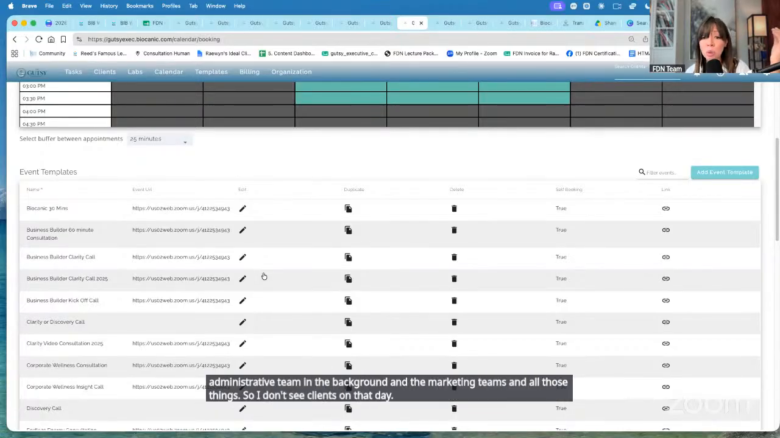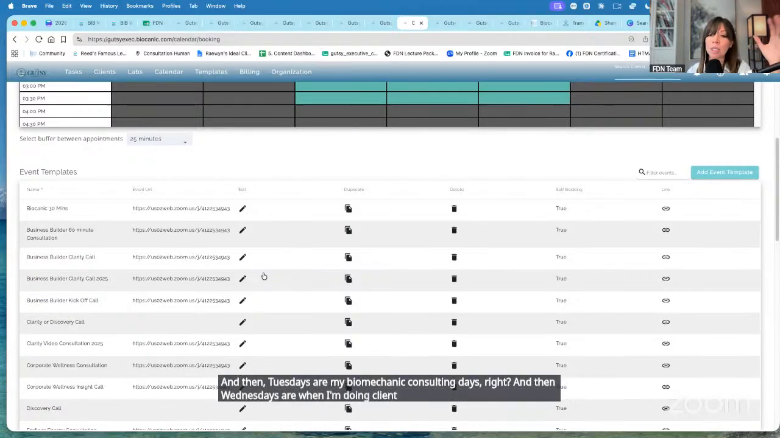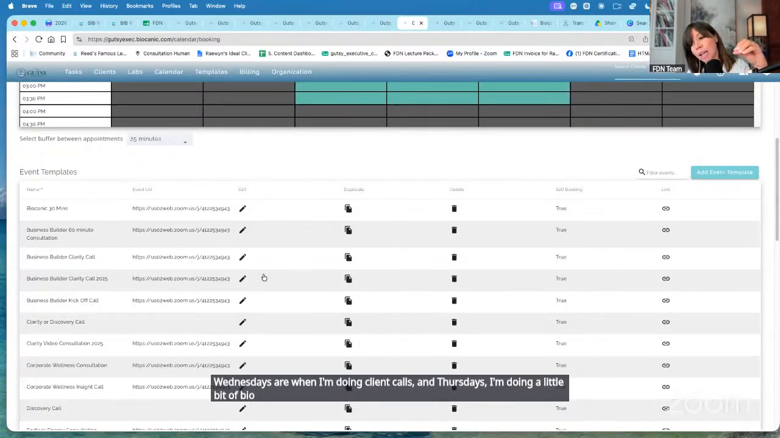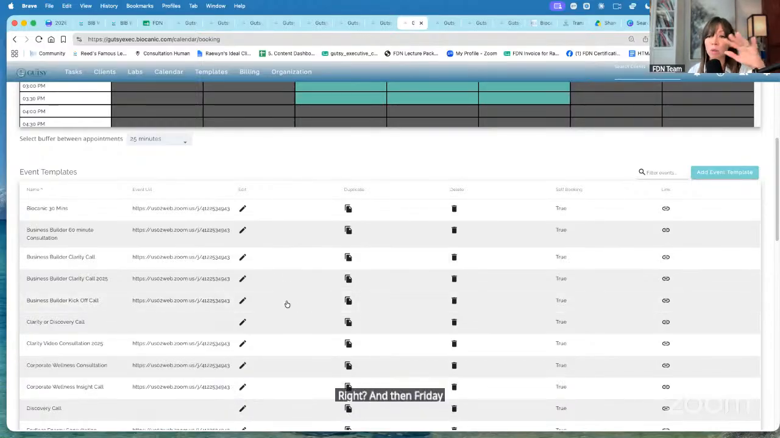And then Tuesdays are my Biocanic consulting days, right? And then Wednesdays are when I'm doing client calls. And Thursdays, I'm doing a little bit of Biocanic and a little bit of FDN. And sometimes I'll do SOS calls first thing in the morning between like 8 and 9. That's when I leave time for my clients to book SOS calls with me, 8 and 9, right? And then Friday, no calls at all. This is very rare for me actually to be doing a call on a Friday.